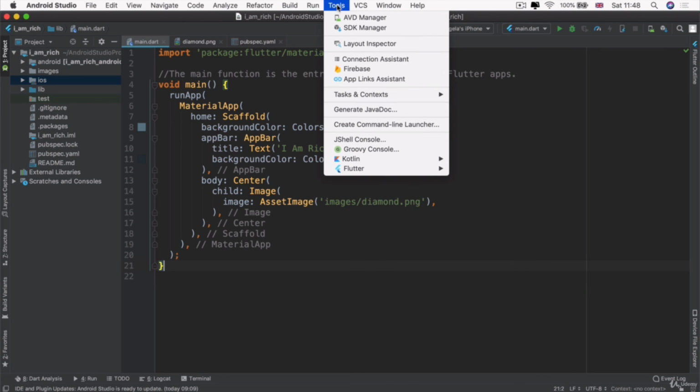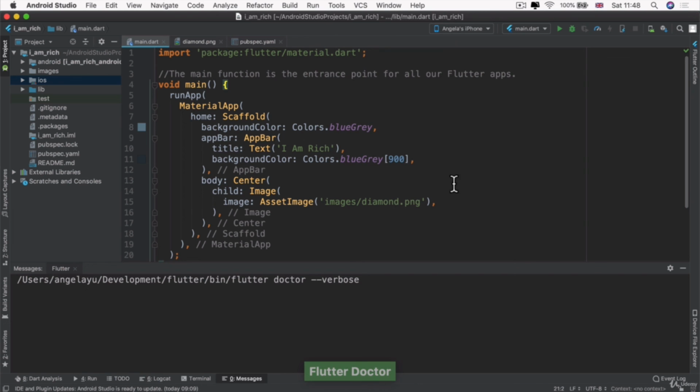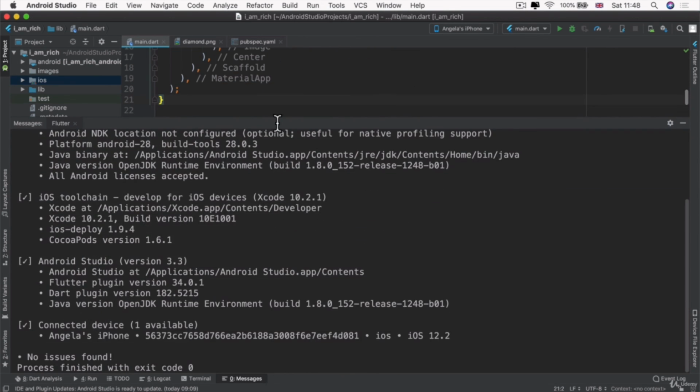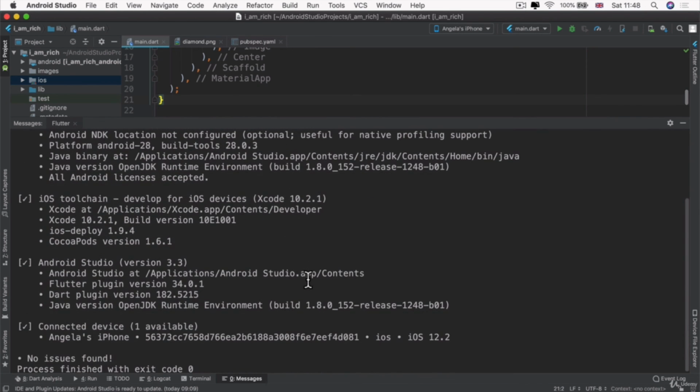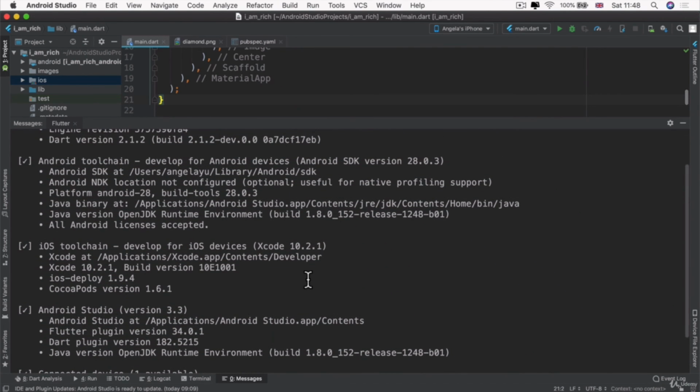So go into Tools, and then under Flutter, select Flutter Doctor. And now it will run the Flutter Doctor diagnostics, and it'll show you what are the things that you've completed, what are the things that might still be yet incomplete. And if you see any of these points as a cross, then it usually includes a link to a documentation on Flutter's docs to tell you how you can fix it.